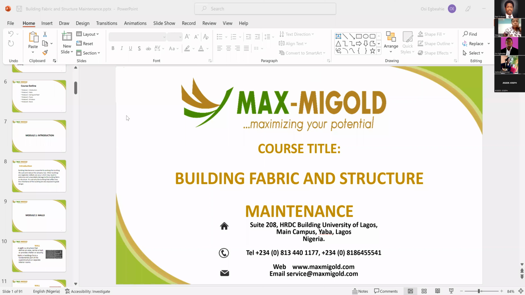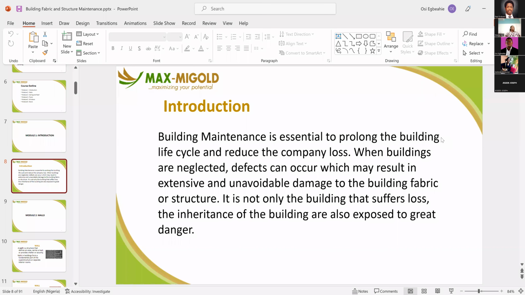Generally, by way of introduction, building maintenance is essential to prolong the building life cycle and reduce companies' loss. When buildings are neglected, defects will always occur. That's a given, and sometimes this defect causes extensive and unavoidable damage to the building fabric itself and the building structure. And once that happens, of course, you know that the lives of those that are staying inside those buildings, the occupants of the building, are exposed to great danger.